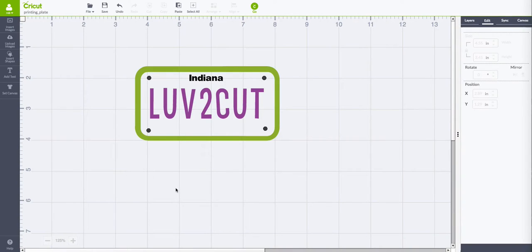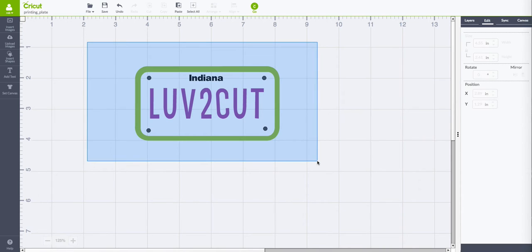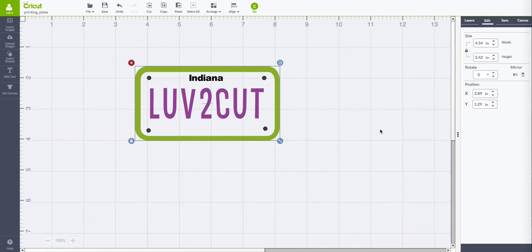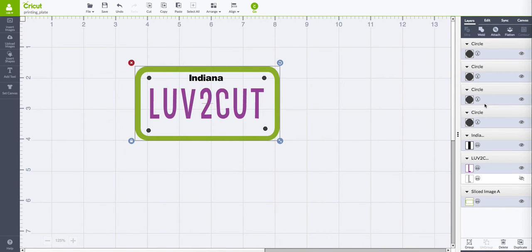All right, so you made this great design and you would like to make this basically a print and cut. But when you do the steps that you need in order to make it a print and cut, for example, selecting the entire thing, you can see over here on our layers panel that they are all set to cut, and we need to change this so that it will basically be a print then cut.